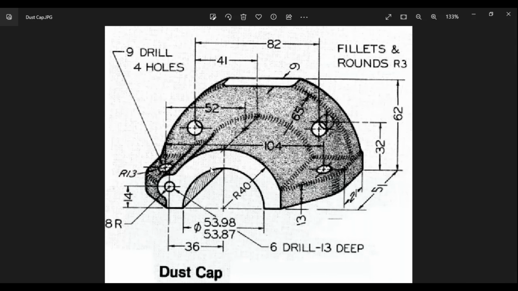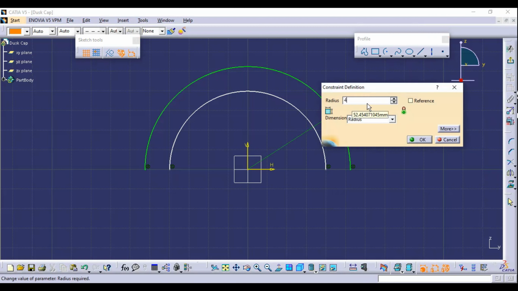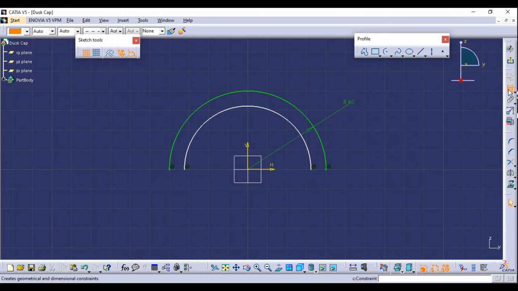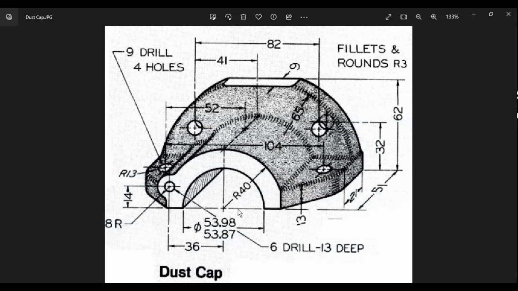Then you need to apply dimensions to them. The first one is radius 40 and the second one is 53 point, for example, I'm taking 95. So click on constraint, select the first one, radius is 40, then select the second one and its diameter is given, so change it to diameter and 53.95. Alright, you can see the dimensions here.